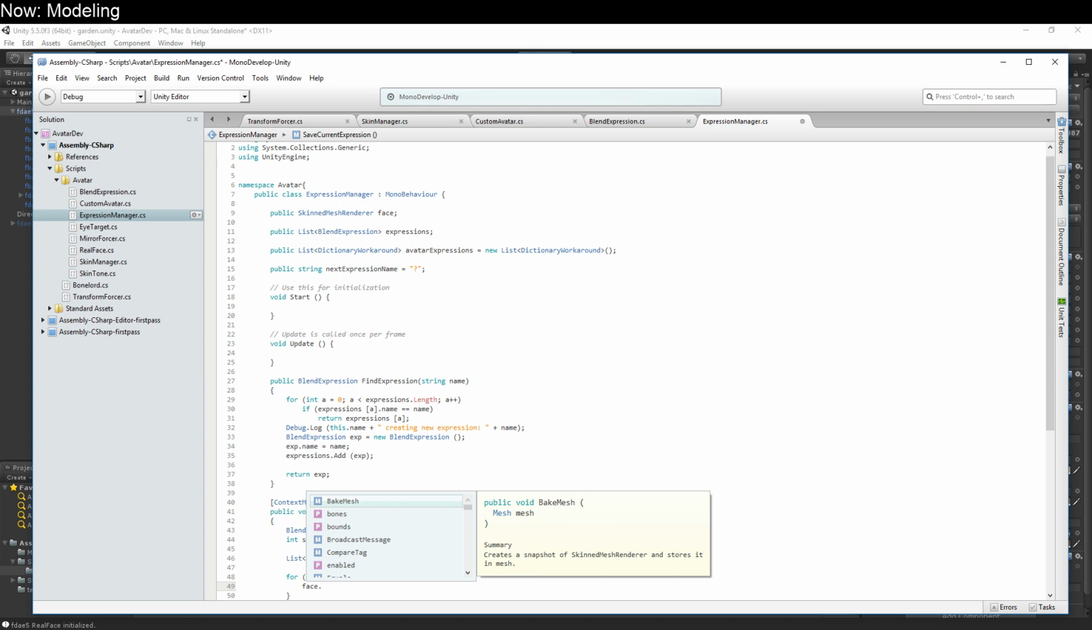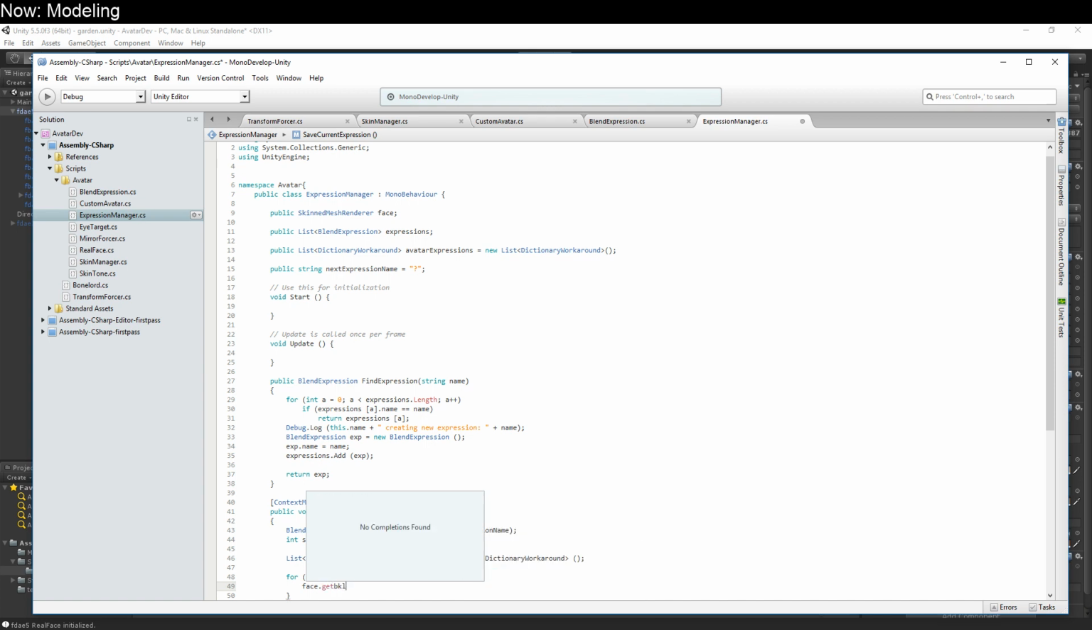So face dot get blend shape weight. Okay, so this is all done by index. Interesting. That's going to bite us in the ass.